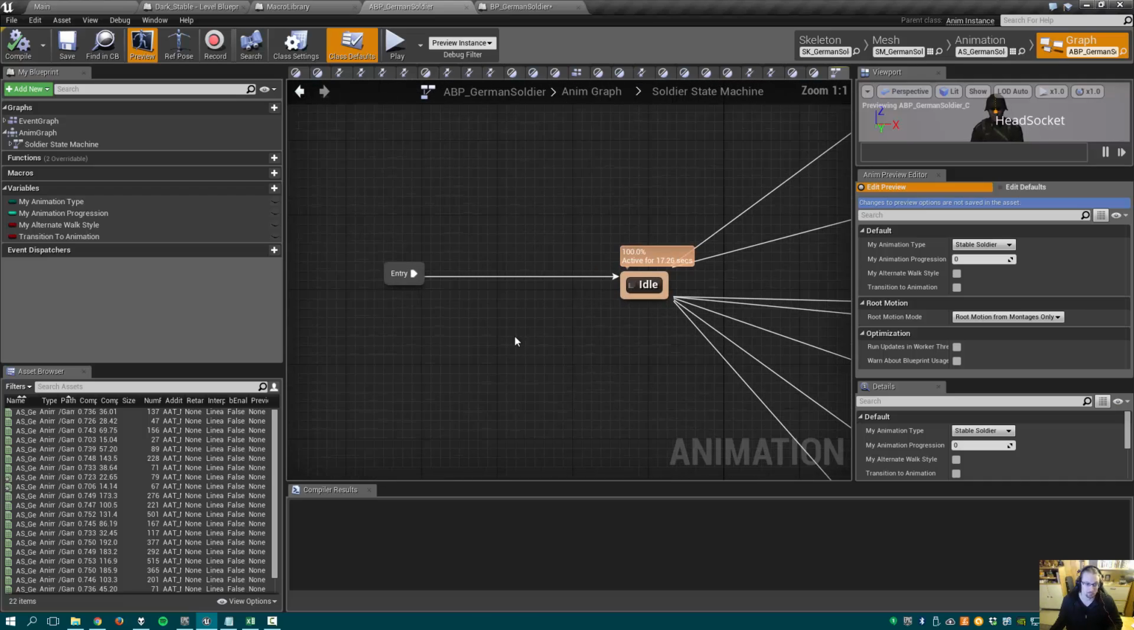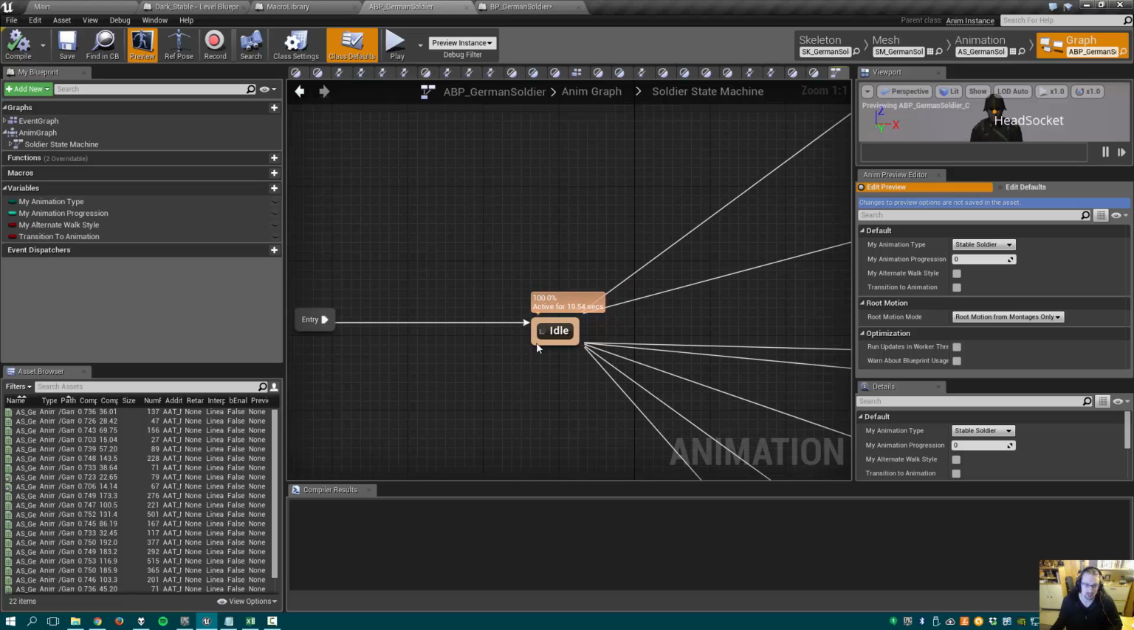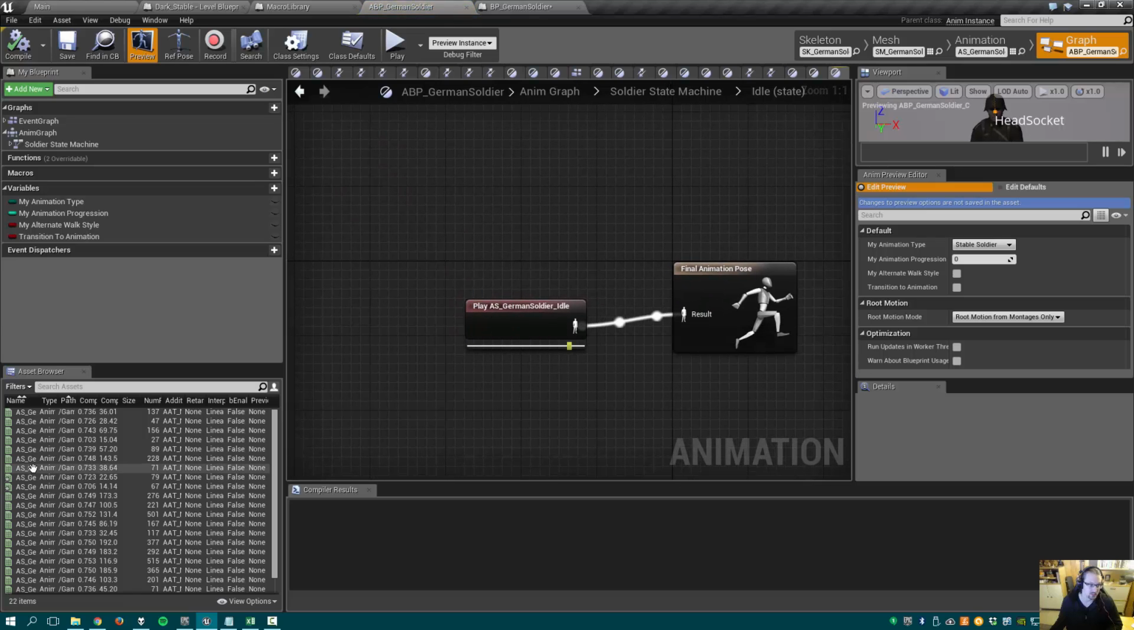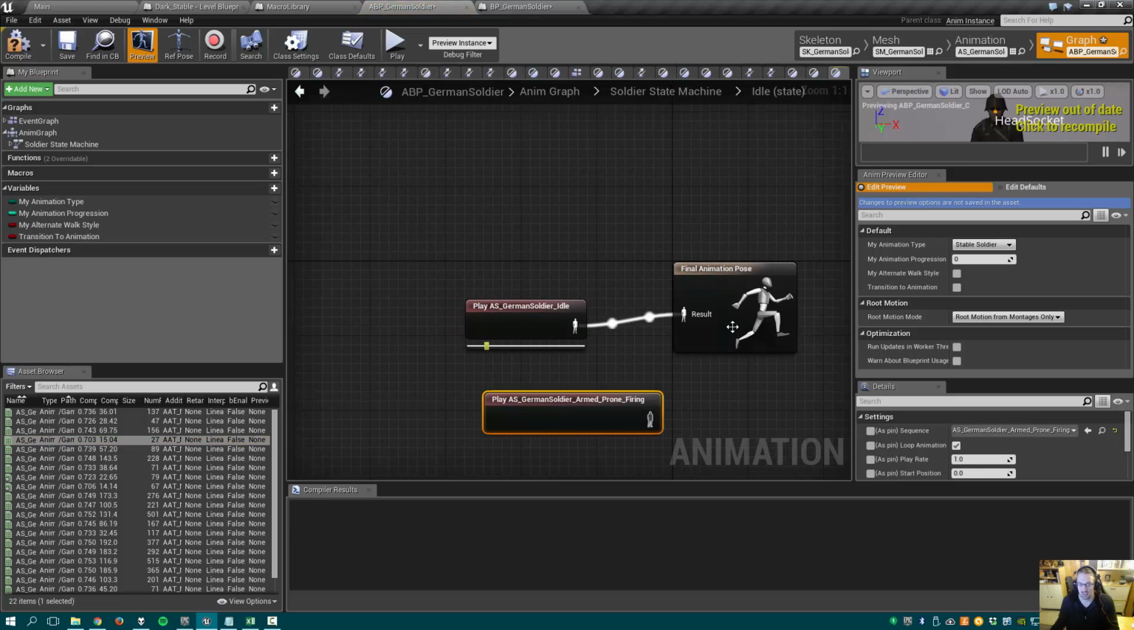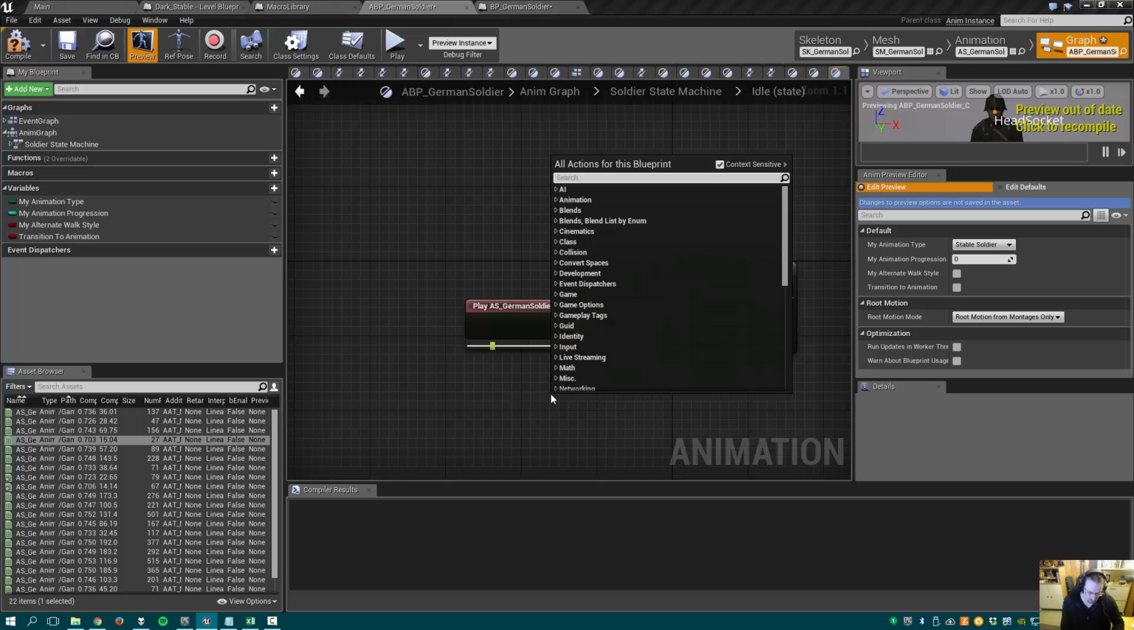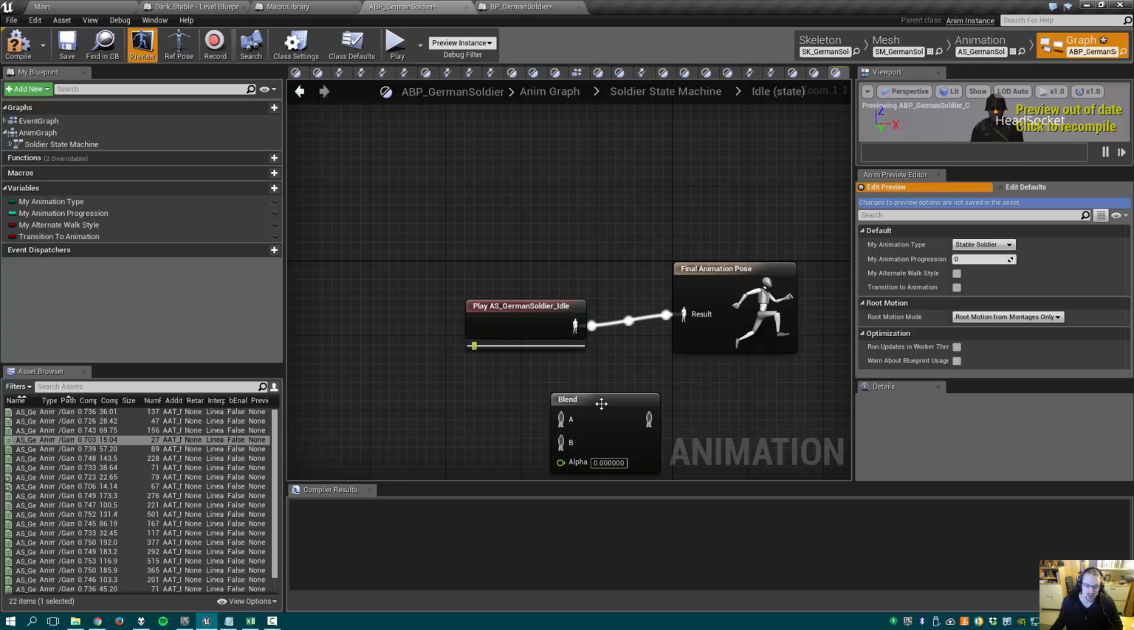So the way it works is, entry is just when a thing is running, and the first state is idle. If you double click on your state, you can drag in these animations and attach them to the animation pose. Actually, you can do really cool stuff like blending.